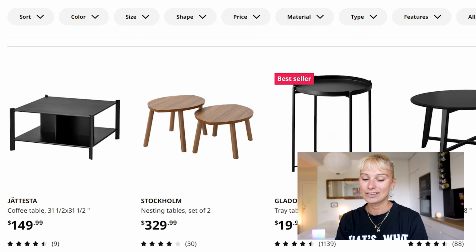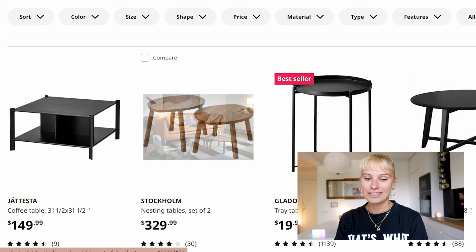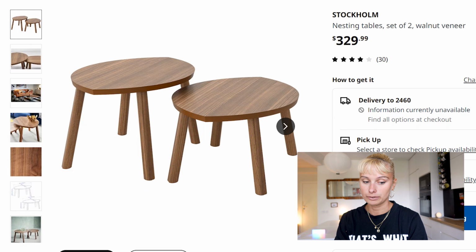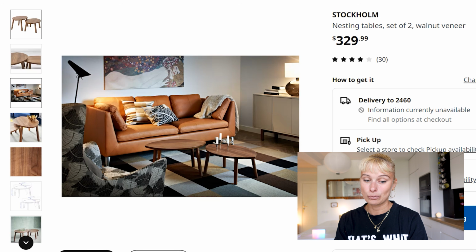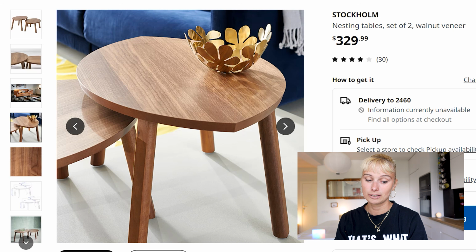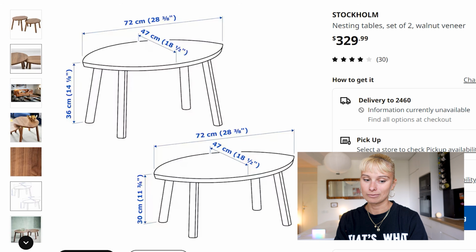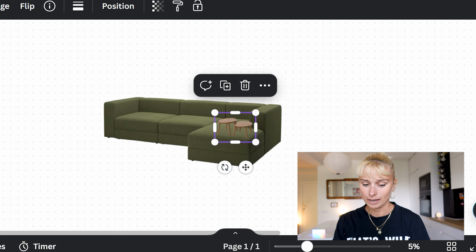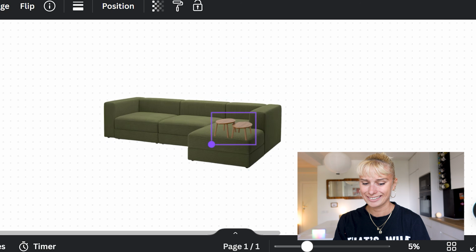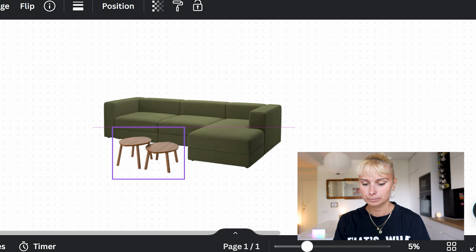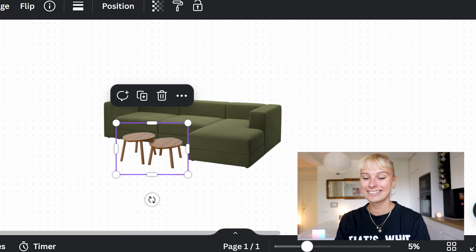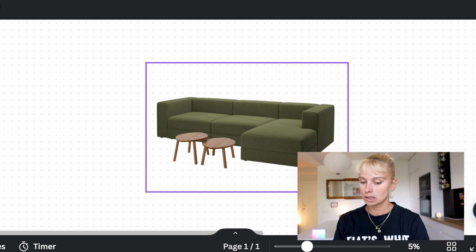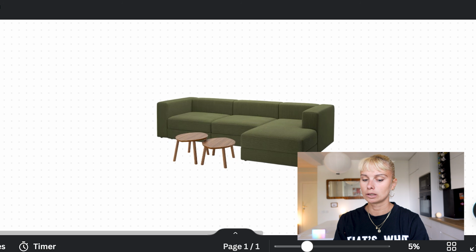Ooh, okay, I totally forgot about these tables. These are actually the smaller version, the nesting table version of the Stockholm coffee table. And I think this would be just the perfect tables to go with my sofa. Let's see them. Oh yes. Yes! This looks so good. I love it. I love it already. This looks so MCM.